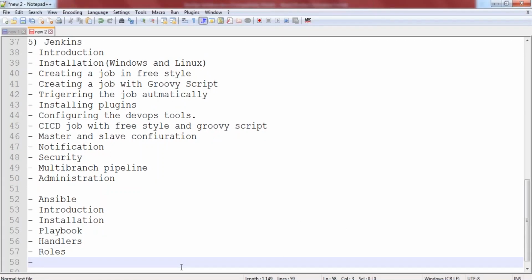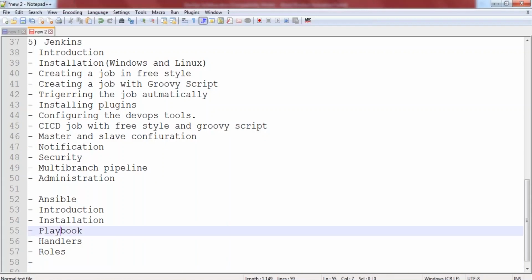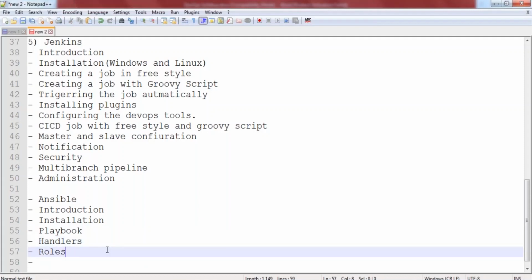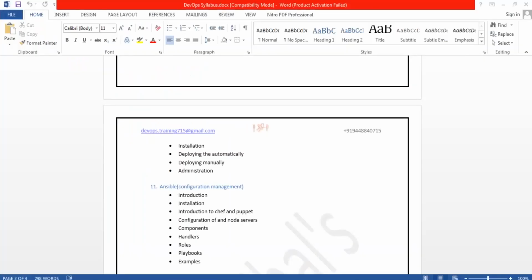What else, anything which I left, guys? Under playbooks I will explain each and everything. Handlers, roles, and one more thing I forgot. Let me add it later on, guys. So these are all about the Docker.